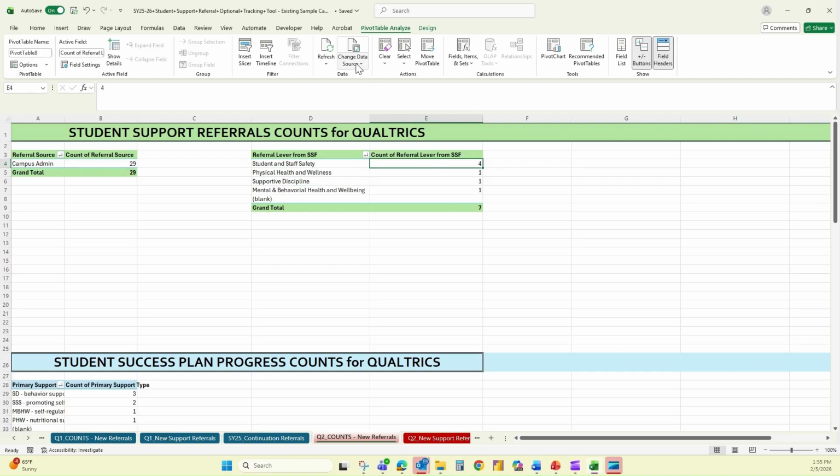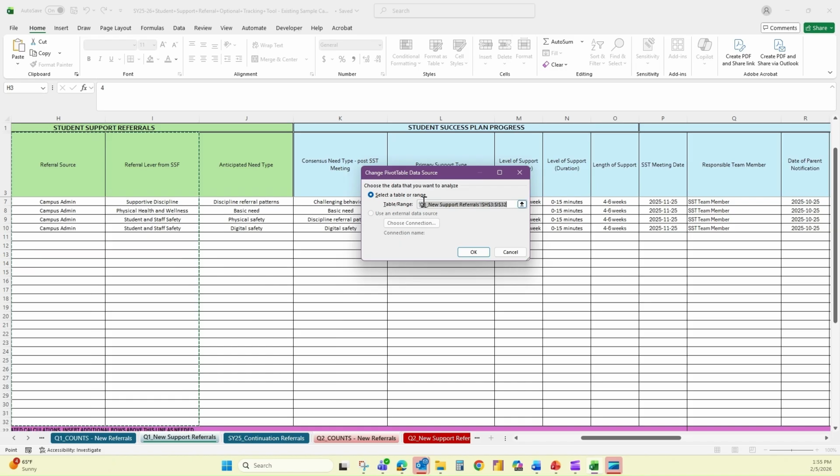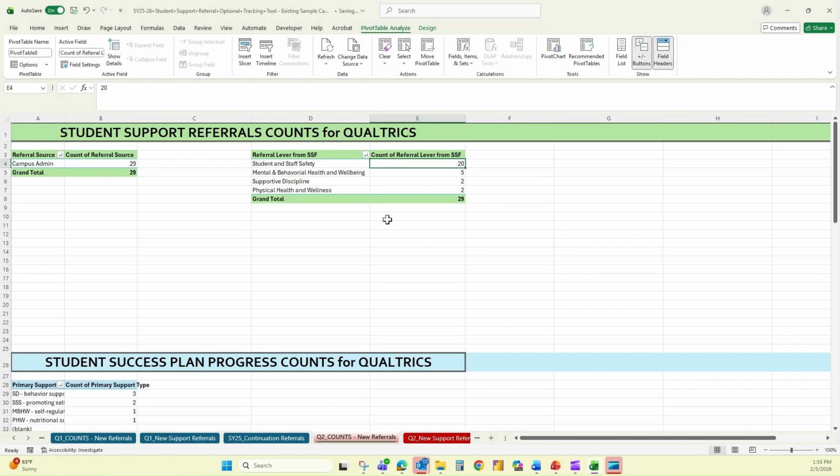Click on the next pivot table and select Change Data Source. In the dialog box, replace the 1 with 2. Do not change any other characters.